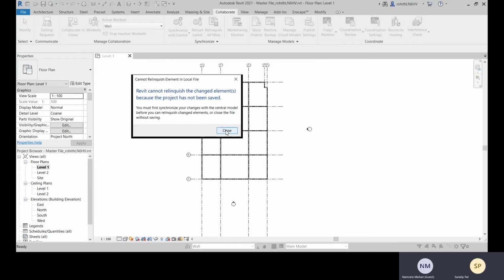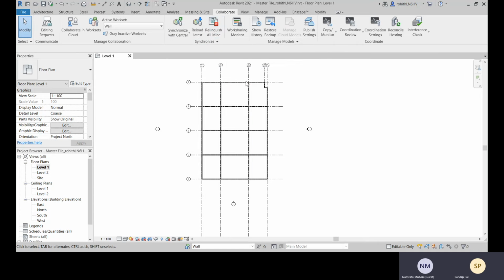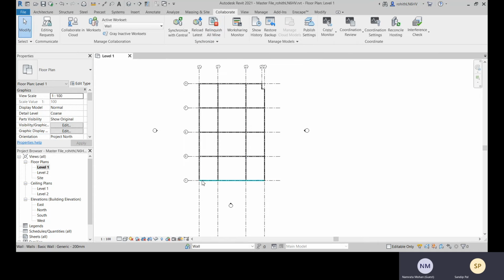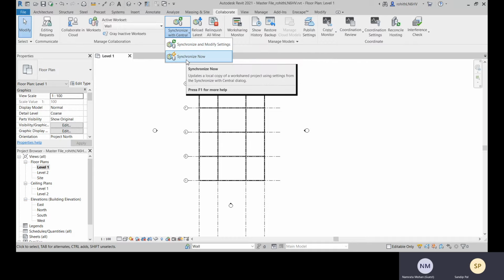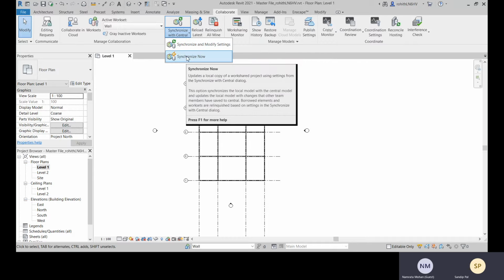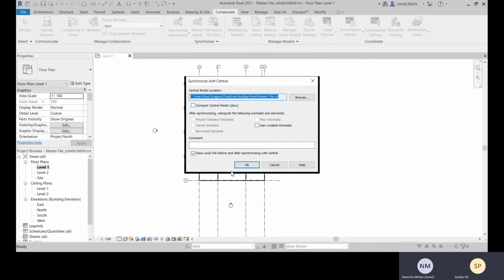Before that, because I have made some changes, I need to update with the central model so that these changes will be reflected within your local file as well. Then only you can ask me for a request, and I will allow you. So first of all I have to synchronize. Now we have synchronize now, and synchronize and modify settings. You can directly go with the synchronize option, and let's check some settings over there.